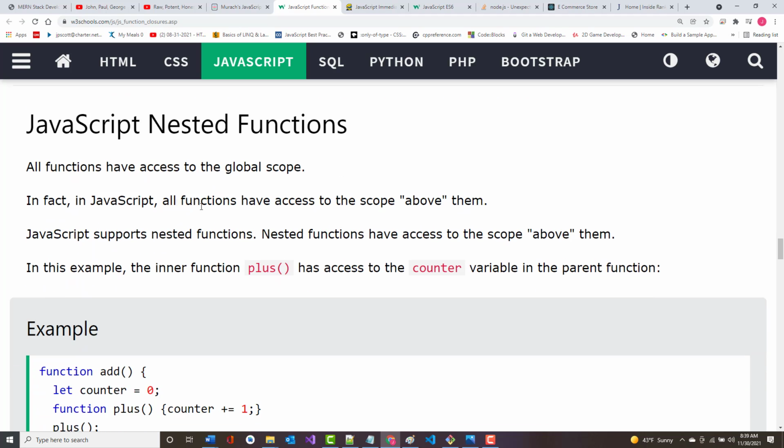In fact, in JavaScript, all functions have access to the scope above them. All right, so it says JavaScript supports nested functions. A lot of programming languages support nested functions. The only thing I tell you about nested functions is just be careful. They can be overused. In fact, in many programming languages, there is no limit. You can nest a function and a function and a function and a function, etc.